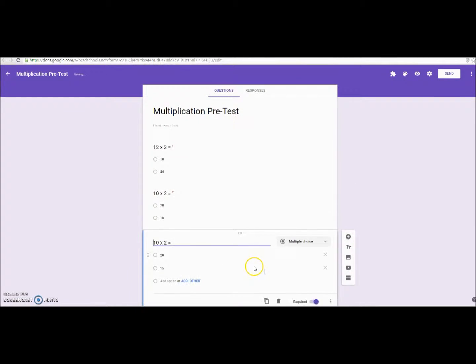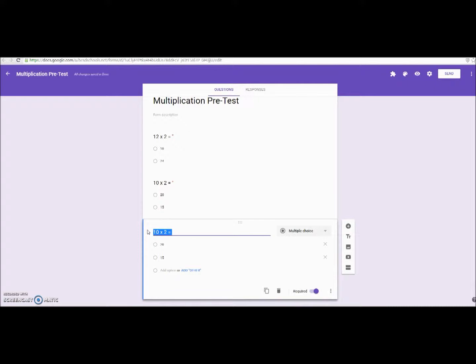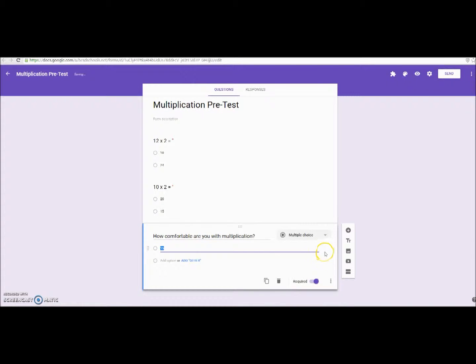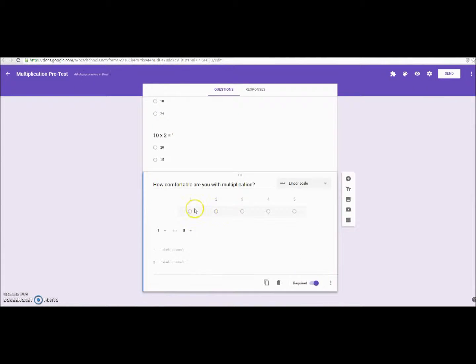I can change my question completely, so how comfortable are you with multiplication? This isn't something that I would want multiple choice for, so I'm going to get rid of those options, and I'm actually going to do a linear scale. So a linear scale allows them to tell me about how comfortable they are, and you can change what you want your linear scale to go to.